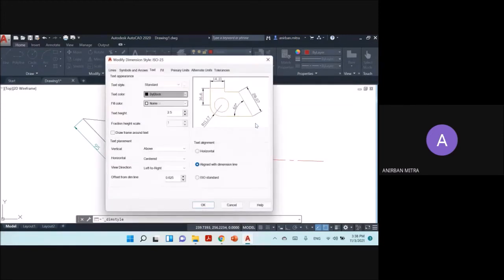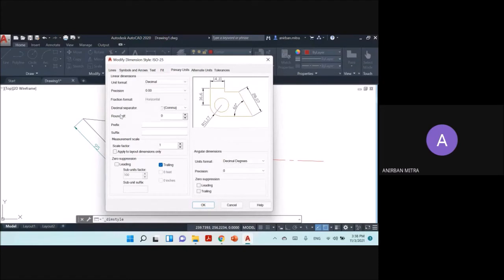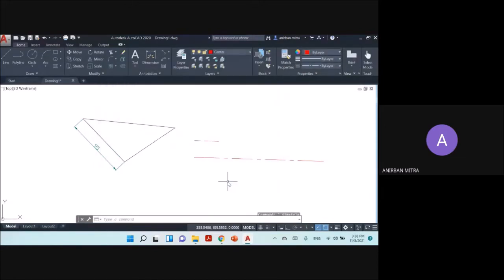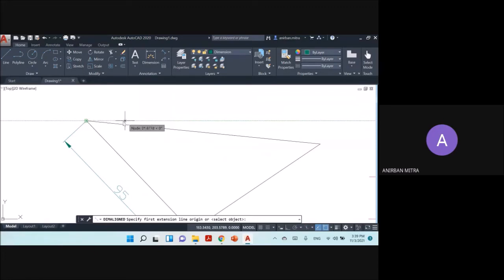Go to modify and go to primary units. So this is the decimal separator. This decimal separator can be a period as well. Period means a point. So if you put it as period, press OK. Now, obviously, I had changed it to 95, so there is no decimal point. Let me just change it back to dimension and put another dimension over here. So probably that would be more clear.